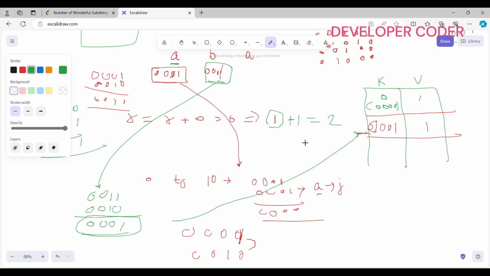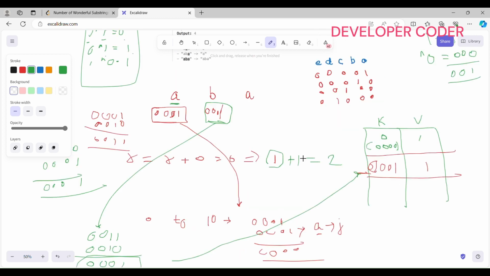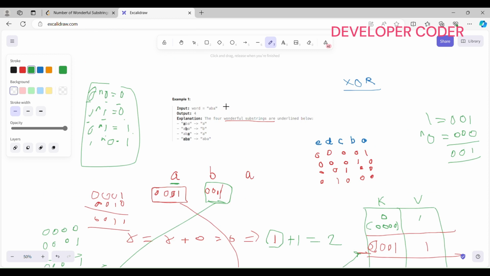Okay, 1 plus 1 is equal to 2. What does this 2 mean? This means that I have found 2 substrings. When I get the result as 1, that simply means that I have found 1 substring, A. Now I get a result as 2. That simply means that I have got these 2 results, A and B.